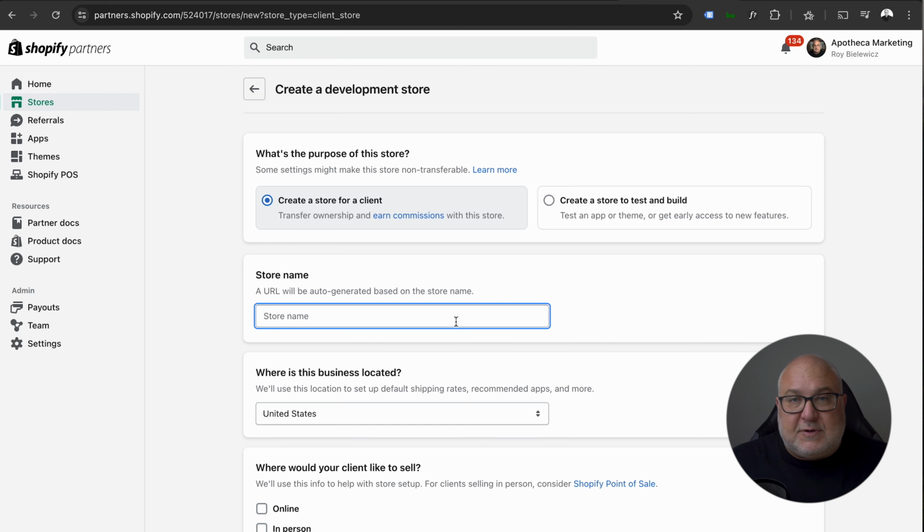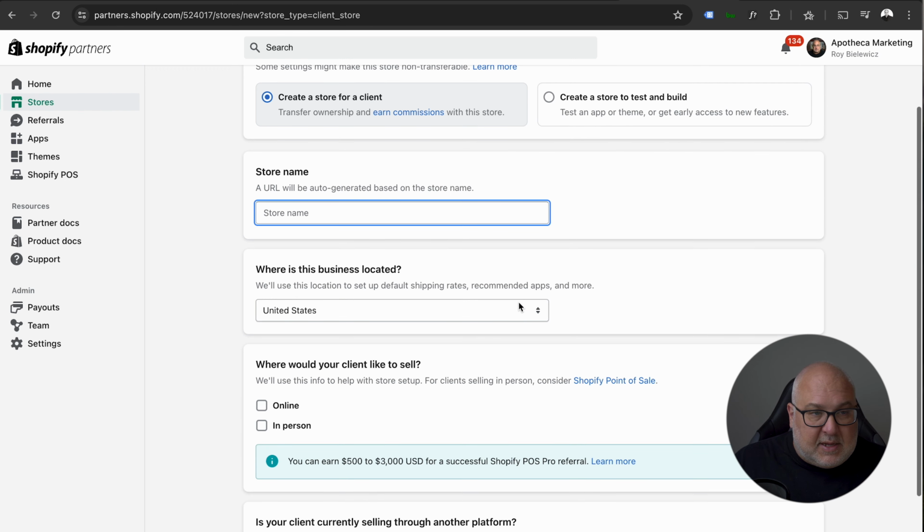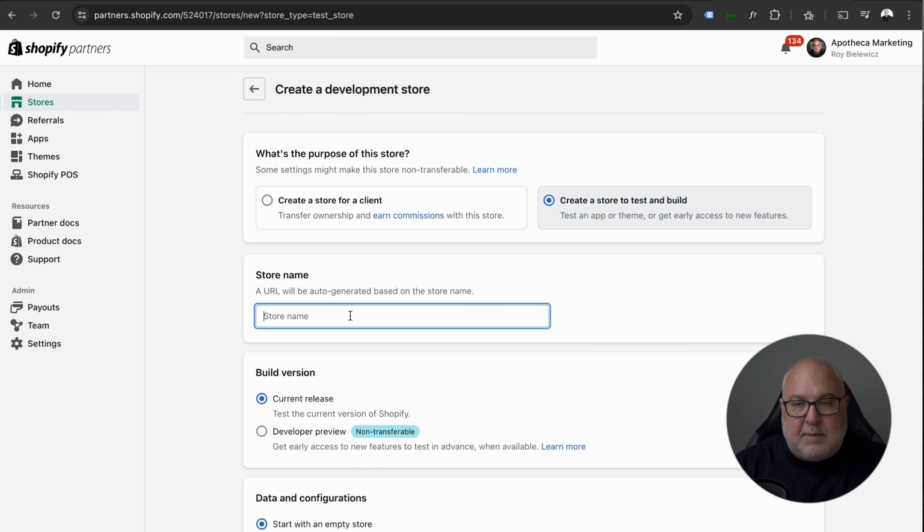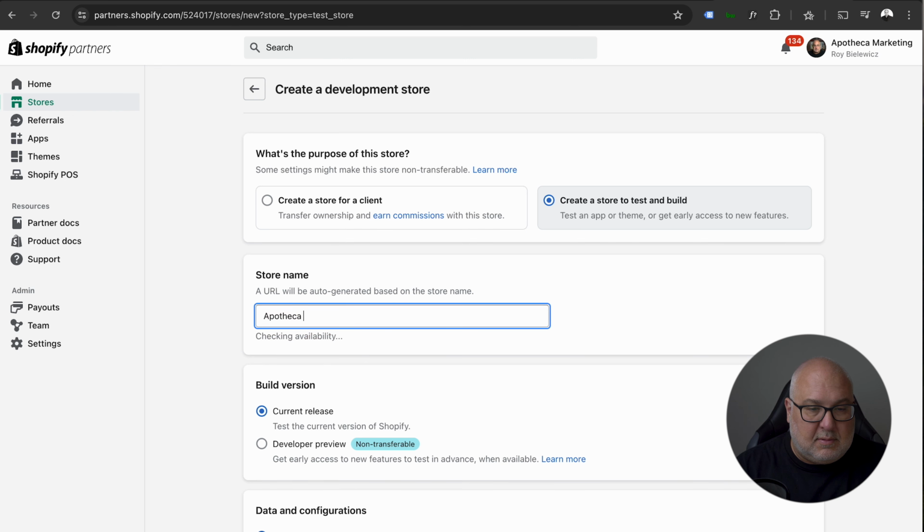So the process for doing this is very similar to what you would be setting up. We're just going to do a test name here. So instead of building a store for a client, we're going to just do a test build. And we're going to call it Apotheca Test Store.